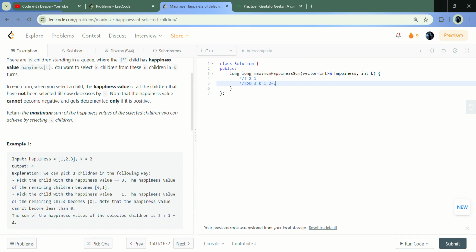Now let us try to code this problem. Okay, so first we will declare a variable to store our result, which is initially 0, and a turn variable which will store how many times we have to subtract, while k-- is greater than 0. And let us sort our array. Sort happiness.begin(), happiness.end(), and to sort it in descending order, here we will pass greater. This method will sort it in descending order only.